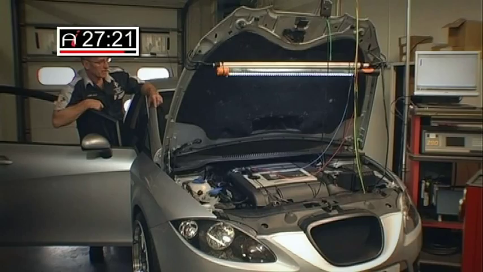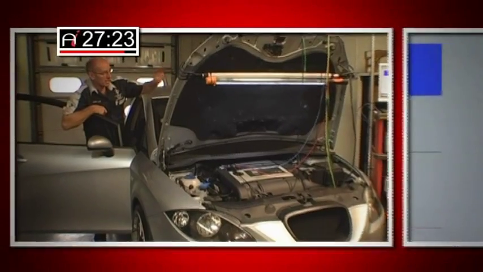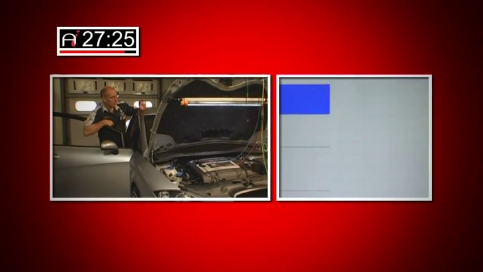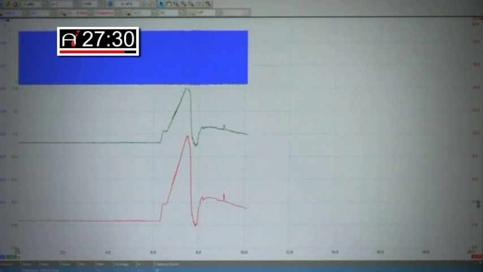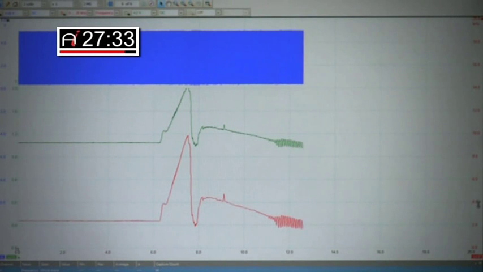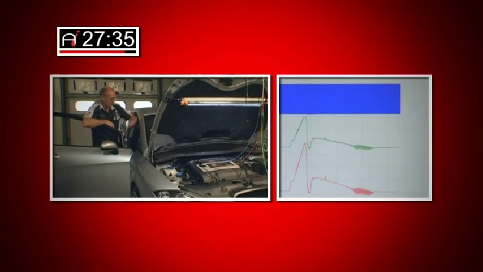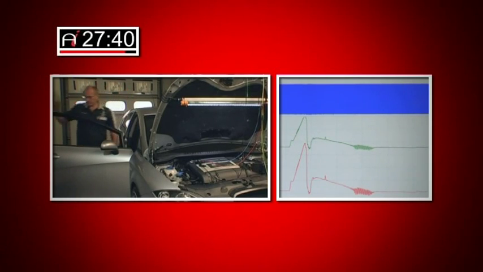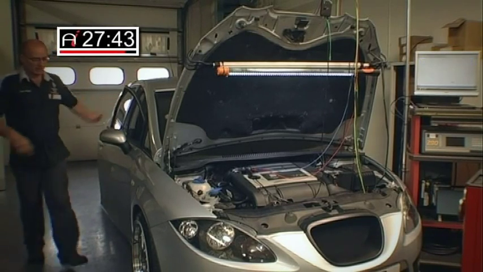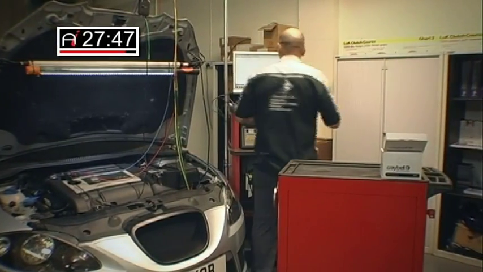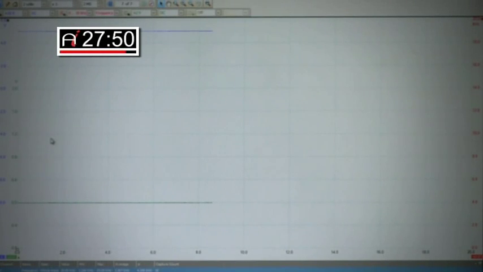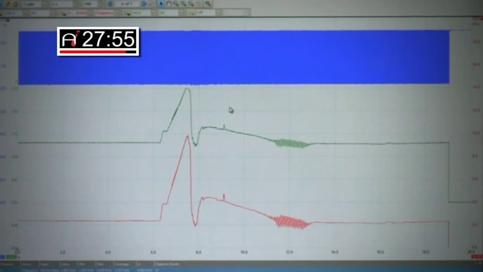And of course you can conduct this test over a wide operating range, so I'm letting the engine natural idle. We'll open the throttle now. Let it recover to natural idle and switch off. I'm going to retrace the capture by one screen.